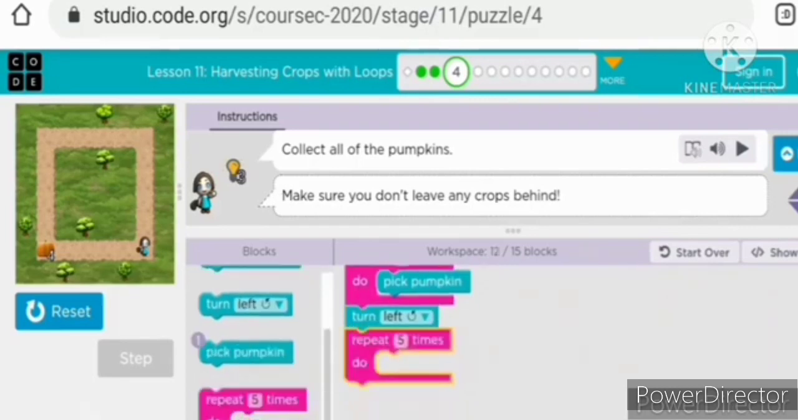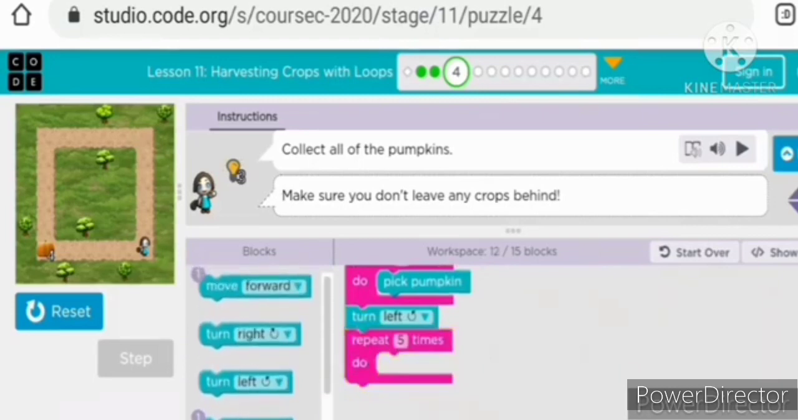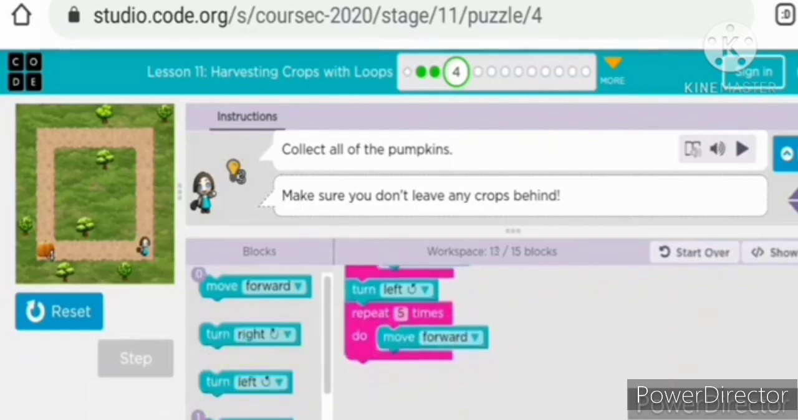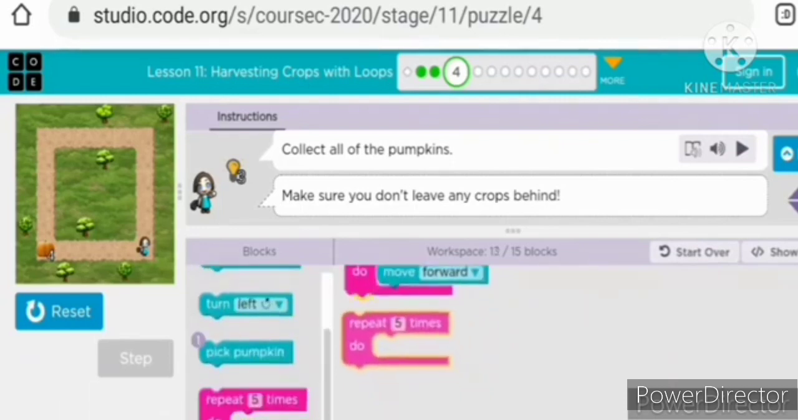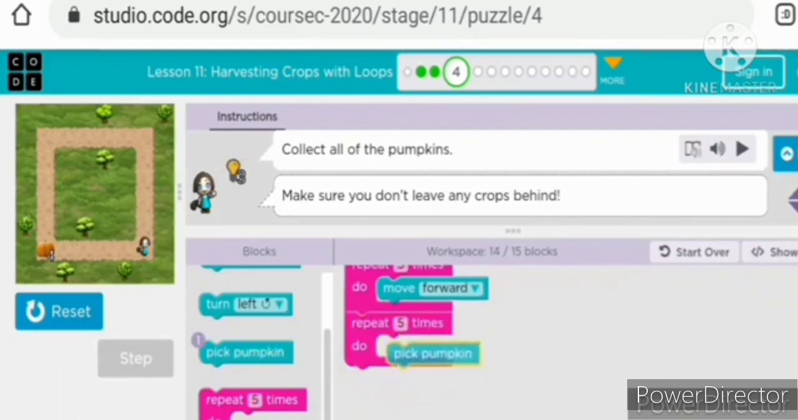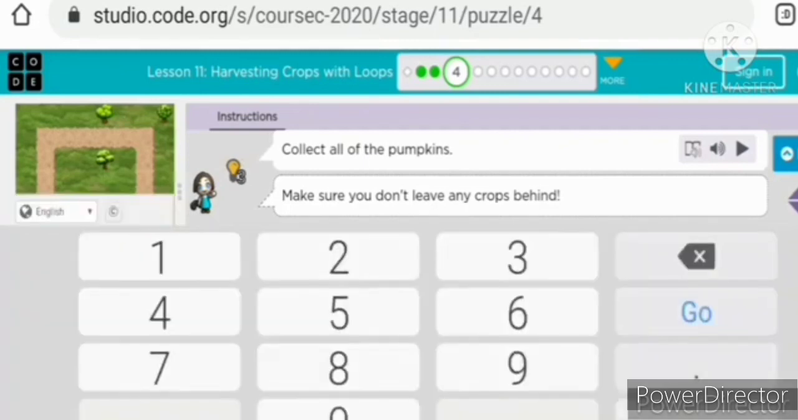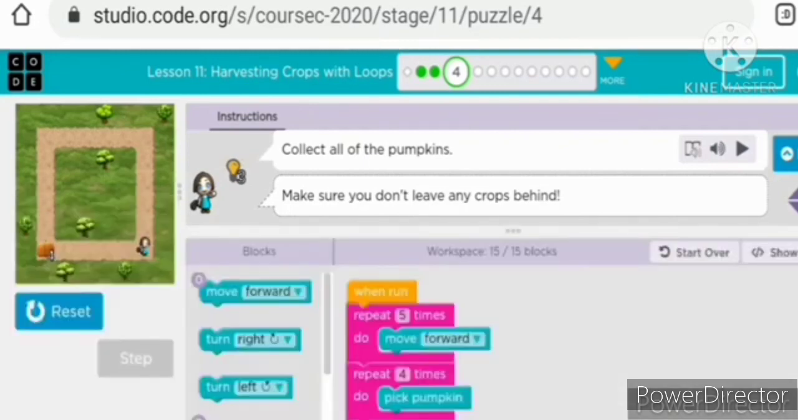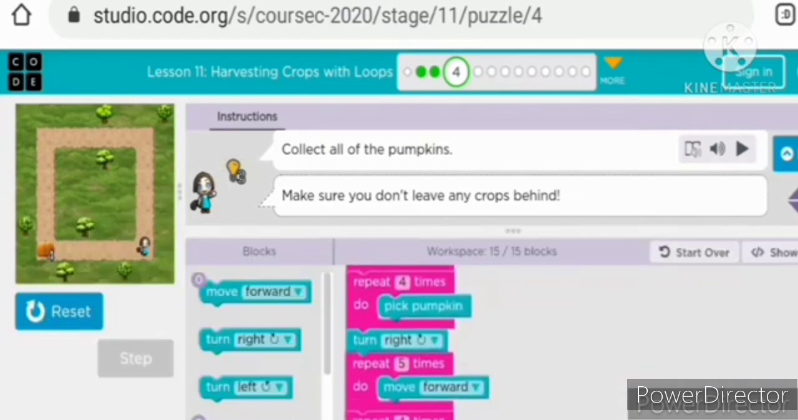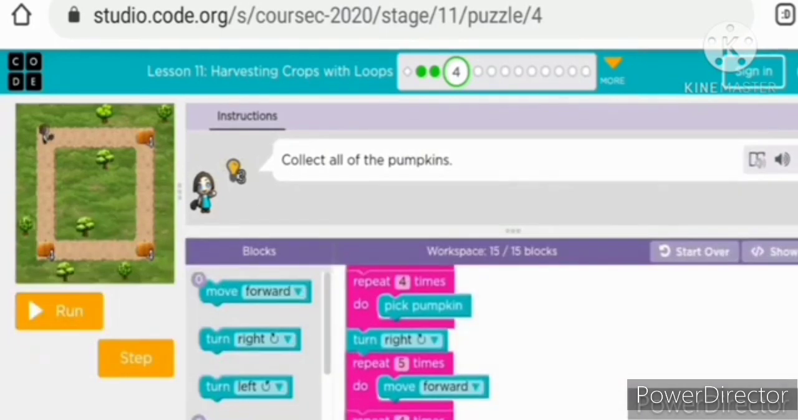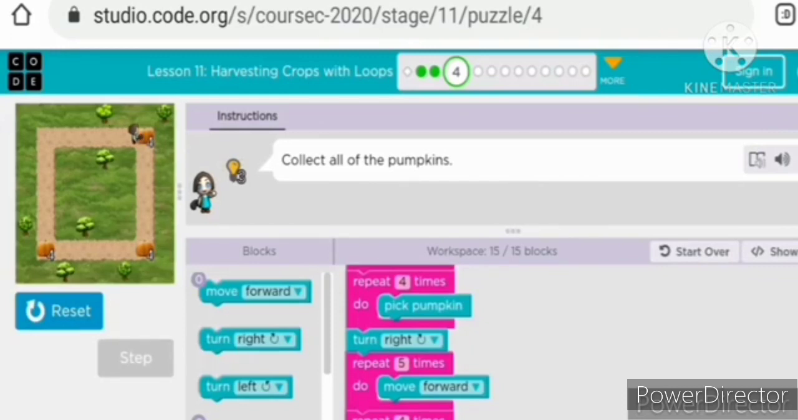Then next we take up the loop block again, and we are going to put in the pick pumpkin, which tells us the number of times the harvester needs to pick up the pumpkin. I'm sure you are following me. So we put move forward in the first one. Then to pick up the pumpkin, we need another loop block, and we put in 4. We change the number to 4. Now, we're going to run the program again and watch what's going to happen. The harvester is going to collect all of the pumpkins and turn right.